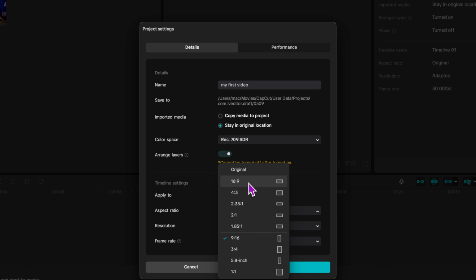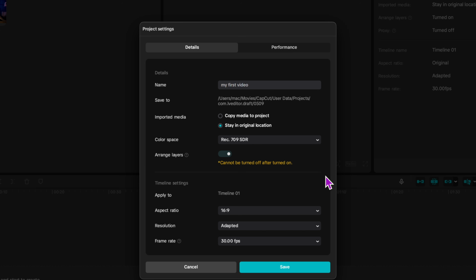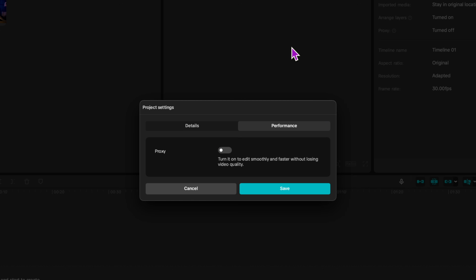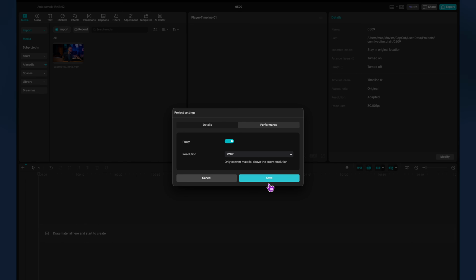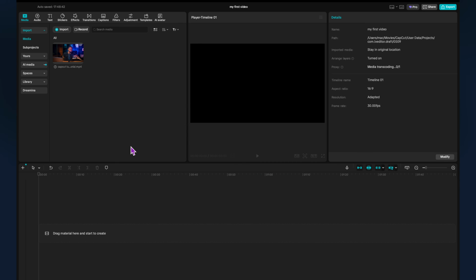There are a few other settings we'll go into much later. Quick tip. Slow computers start getting sluggish once we add effects and many clips to the timeline. To avoid that, click on Performance and make sure Proxy is turned on. It creates smaller temporary files, so your editing stays buttery smooth even on an older laptop. Now, click on Save. Congratulations, you've just created your first project.